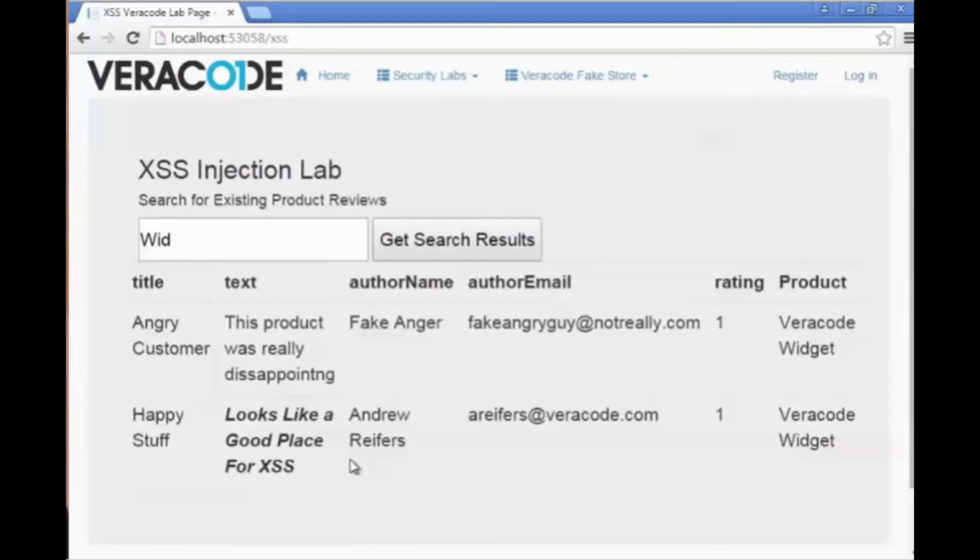This was a brief demonstration of using a standard encoder inside a .NET MVC web application. For more information about advanced cross-site scripting exploits or other attacks, please watch some of our other training videos or attend one of our instructor-led training courses.